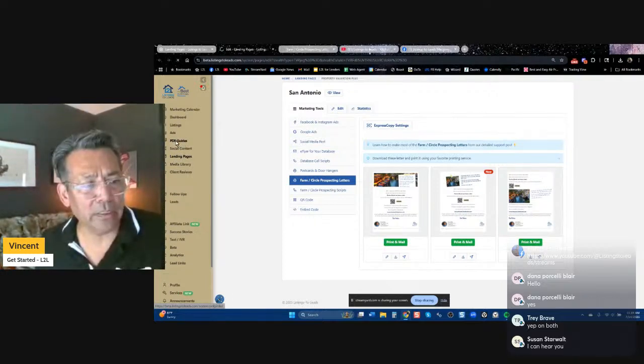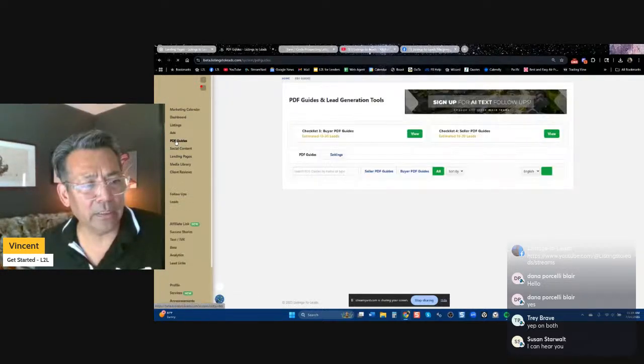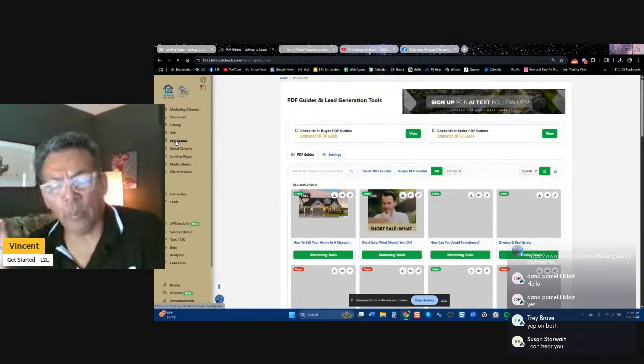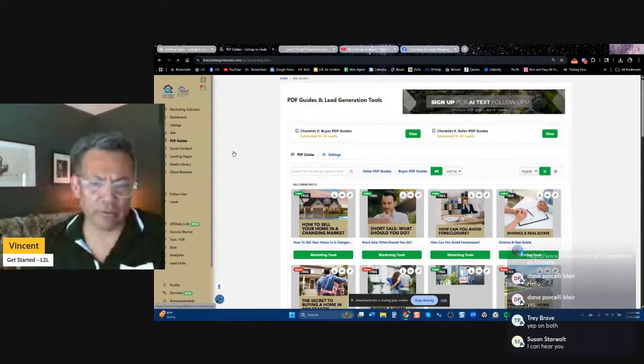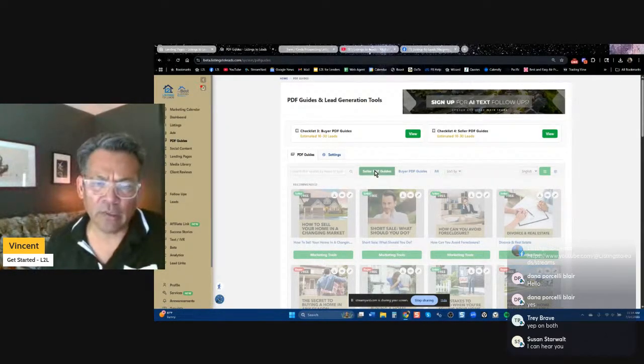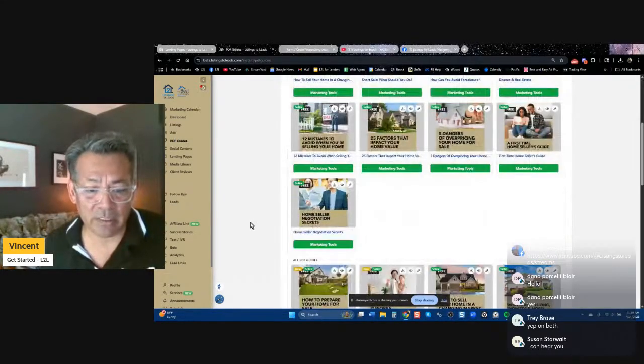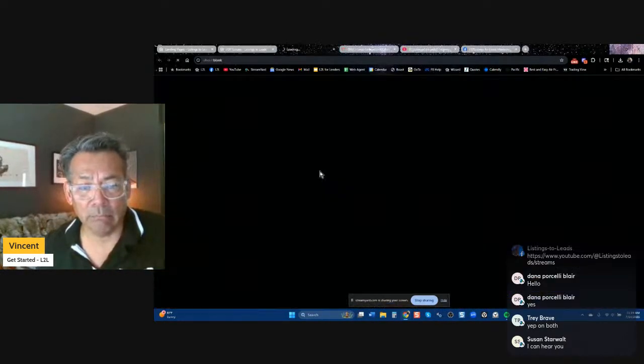Since we're in this area over on the left, let's go look at PDF guides. I mentioned that there are 80 PDF guides, right? And 40 are for buyers and 40 are for sellers. And just like we did with the landing pages, if we click marketing tools here, you're going to see a lot of ways to market a PDF guide.